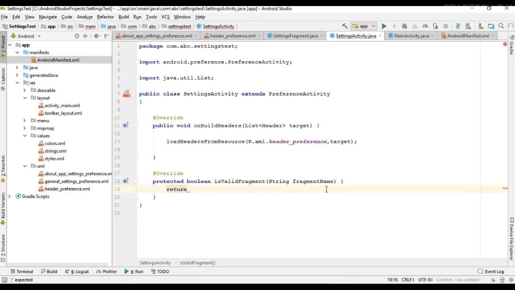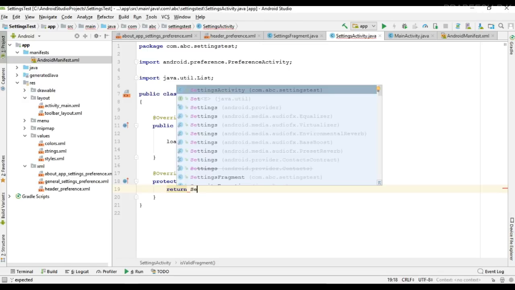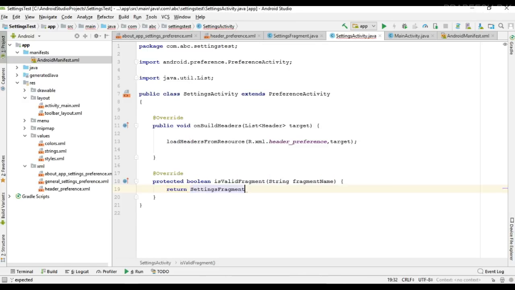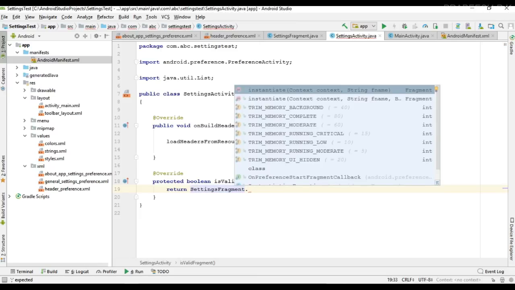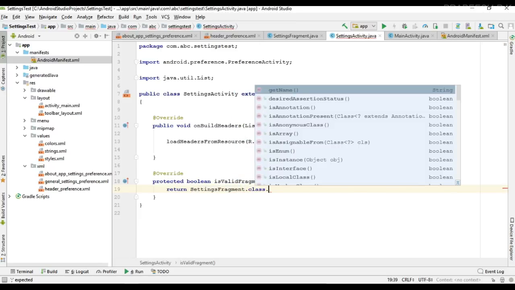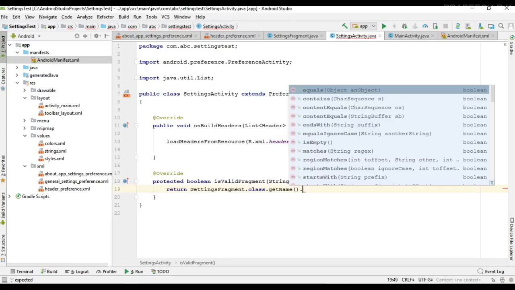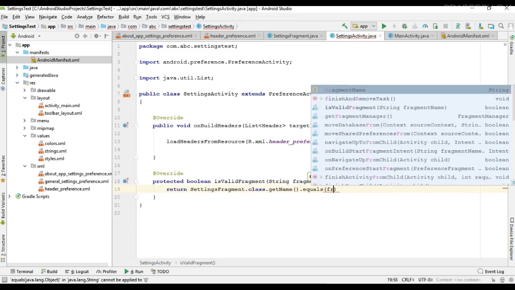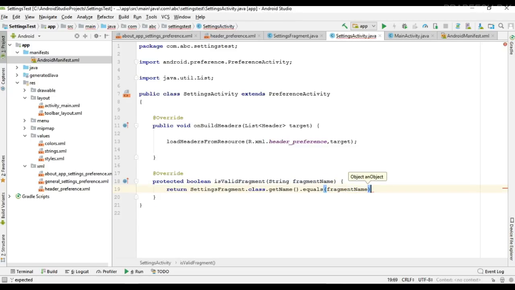So here first specify your settings fragment class name. So SettingsFragment dot class dot getName dot equals fragmentName. Okay, that's it. So now we can test it again.